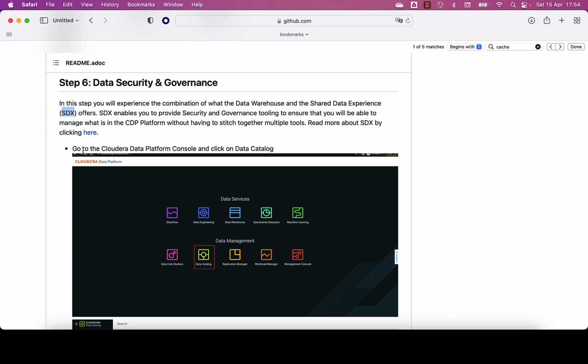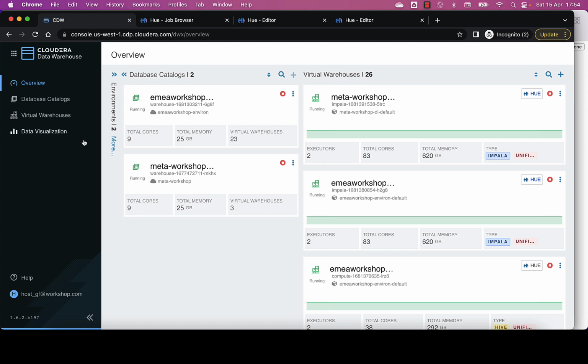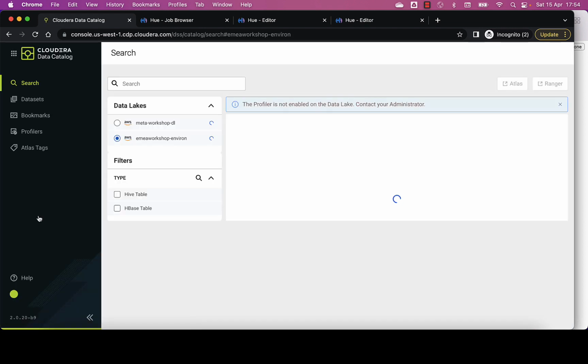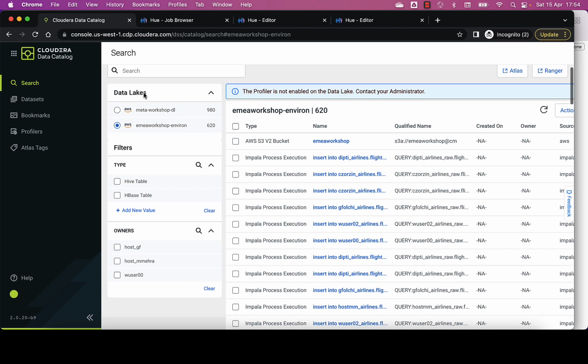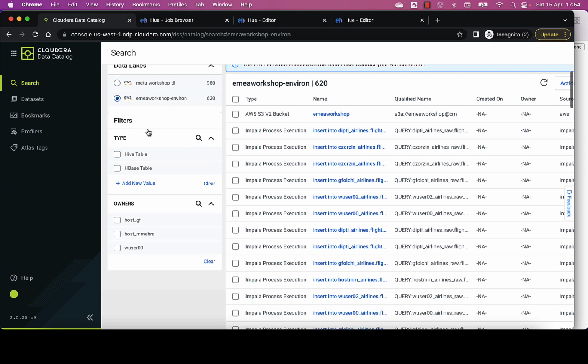So let's see it in action. Let's come back to our console UI. Let's click on the main menu and look for the data catalog. Data catalog is a control plane service, which is the first entry point into data exploration of the different data lakes that have been provisioned and managed by the control plane. So in this case, we will select our own environment, which our lab is running on.